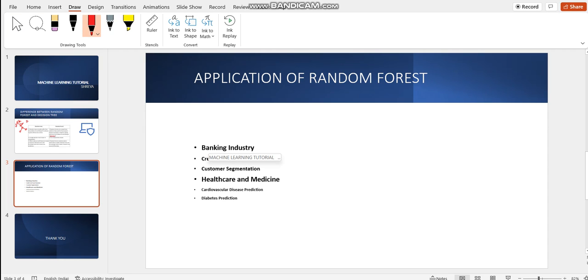The first example is the banking industry. We can use random forest in banking for credit card fraud detection and customer segmentation. In healthcare and medicine, we can use random forest for cardiovascular disease prediction and diabetes prediction. In these conditions, we can take help of random forest.